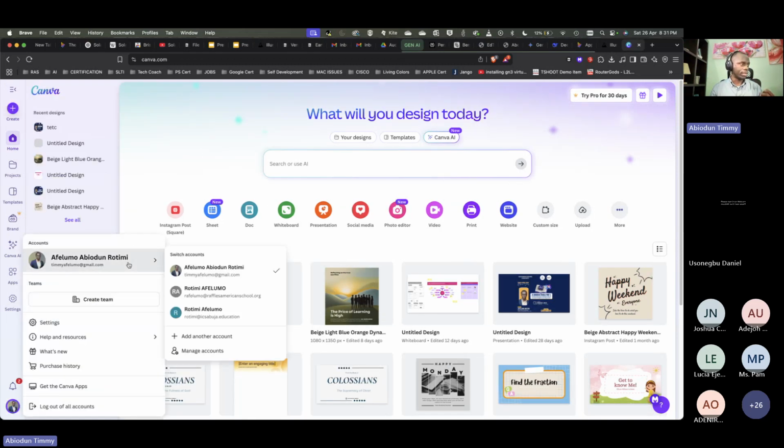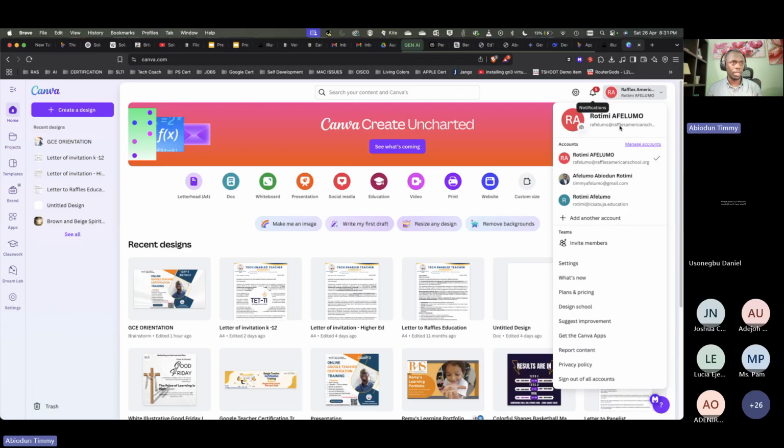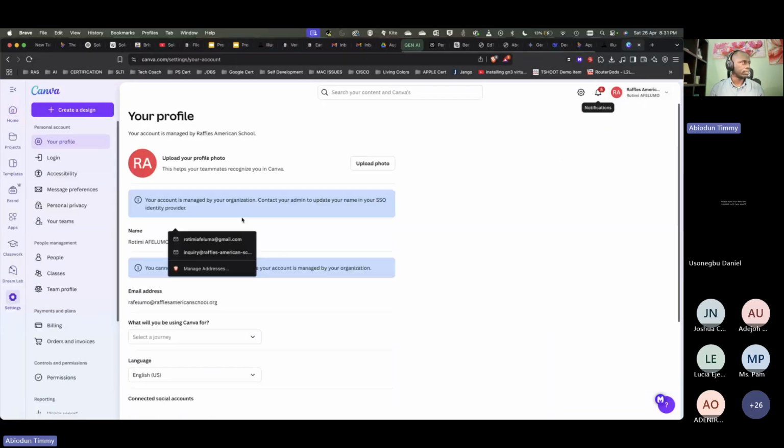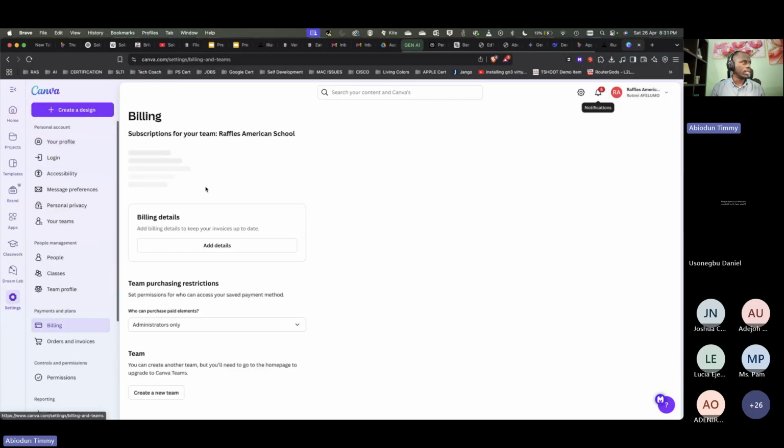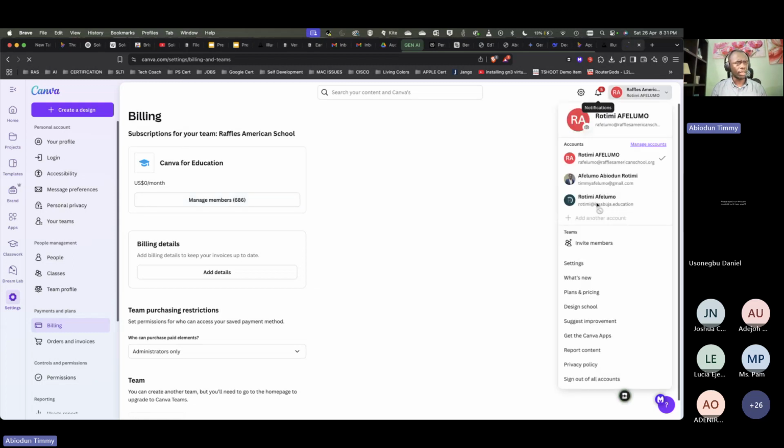I have helped, I think, 3 schools actually to get this. So this is for my school, this is ICS Abuja, and then I have another school. And they will give you as many licenses. So for example, this school has, let me see, about 686 licenses. Let me see how much ICS Abuja has.